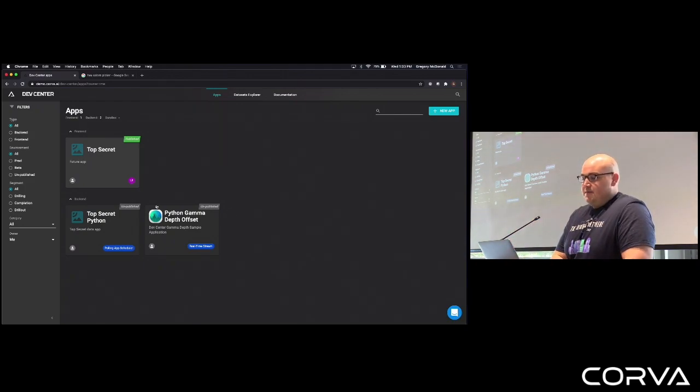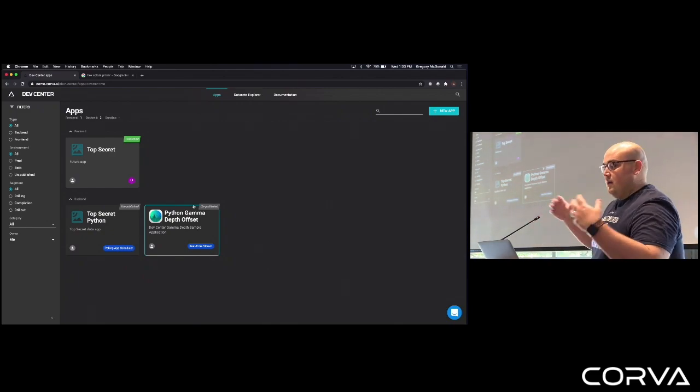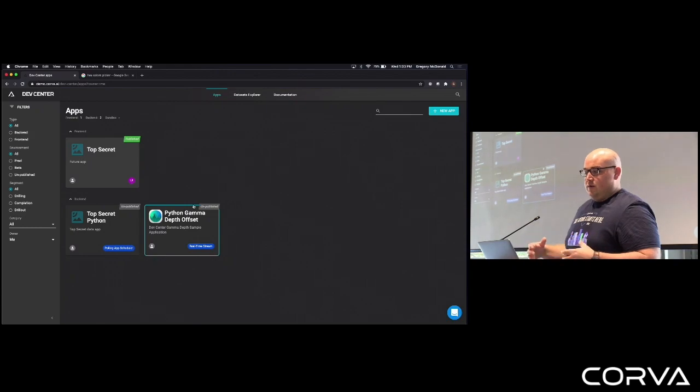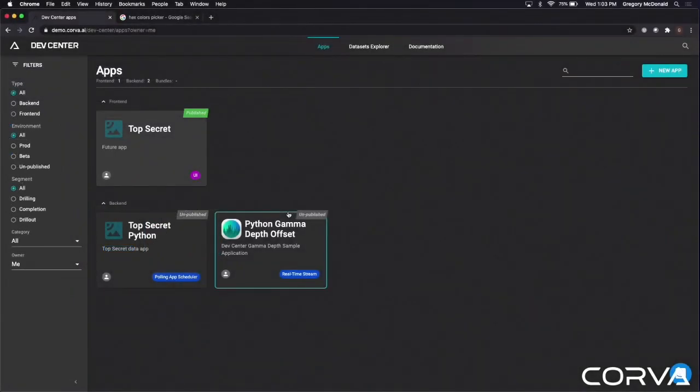Here on this apps page, you can see all the apps that you have deployed in the Corva ecosystem for your company. For the purpose of this demo, this is a different company. Corva also uses this internally, and we can build and deploy our apps as well. So, for example, this company has a couple of different apps already deployed.